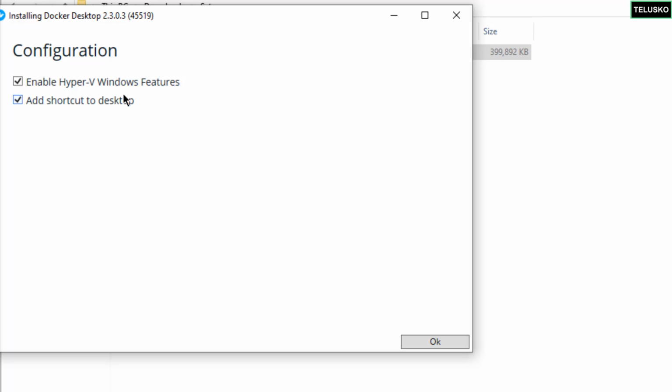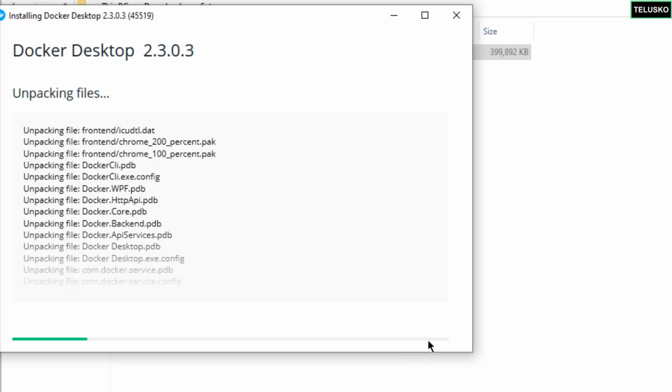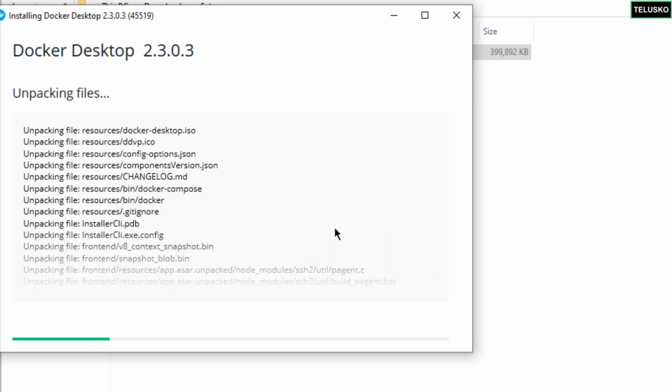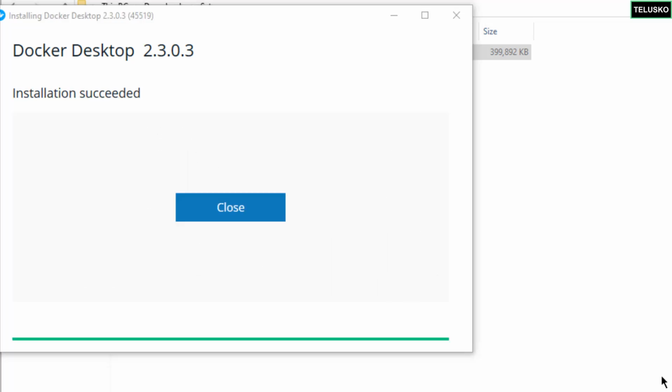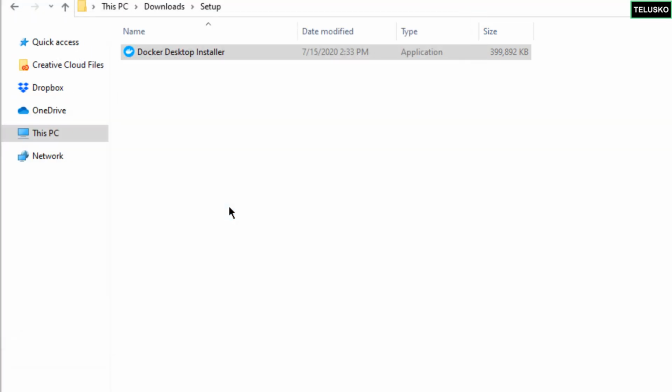So yes, I want to enable the Hyper-V options, and I also want to add the shortcuts. Let's click on OK. It may take some time, depending upon your machine speed. You can see we are done with the installation. Click on Close. Now it may ask you to restart your machine. If it is asking you to restart, please restart your machine.